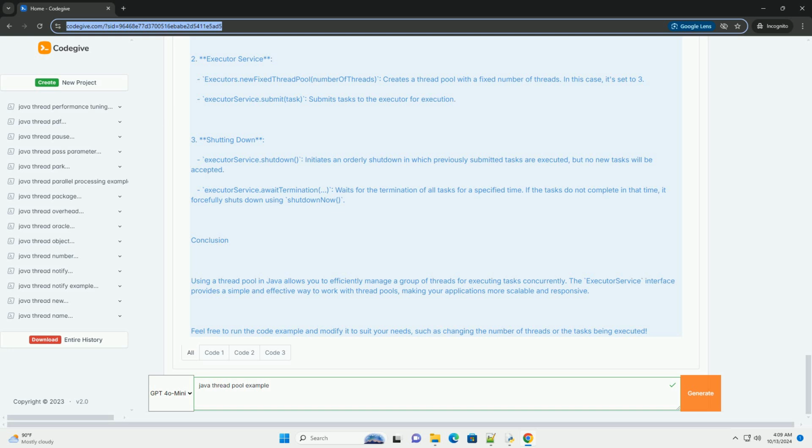Java's executor framework. Java provides an executor framework that simplifies the management of thread pools. The key interface is ExecutorService, which can be used to submit tasks for execution. Example of a thread pool in Java. Below is an example of how to implement a thread pool using Java's ExecutorService.